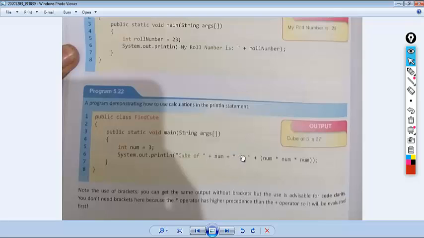Then another string, " is ". We need to print this directly on the terminal window, that's why we write it in double quotes. Then again the plus operator, the concatenation operator. Then here we are performing a calculation, in brackets num into num into num. So finally what will it print? Cube of 3, because num is not in double quotes, so the value of num will be printed if it is a variable. Only if num is a variable can we write like this, otherwise it will show error messages. So cube of 3 plus is 3 into 3 into 3, which is 27. That's why it is printing cube of 3 is 27.